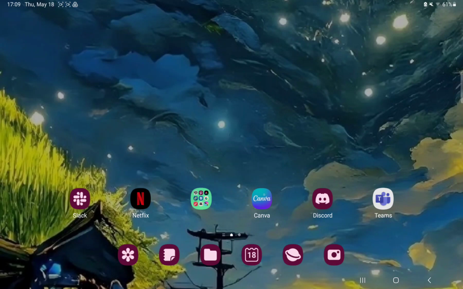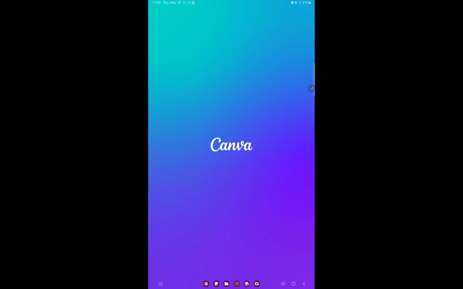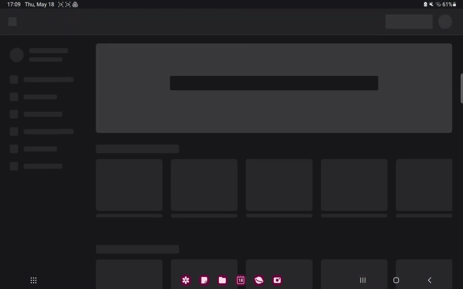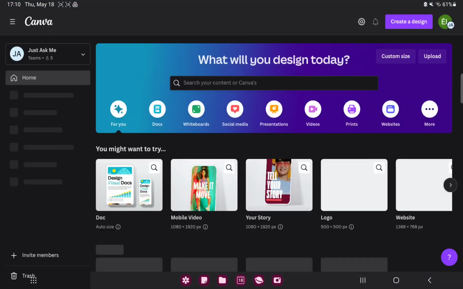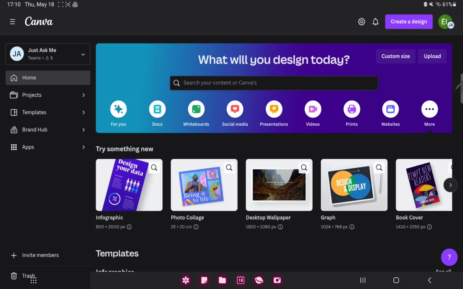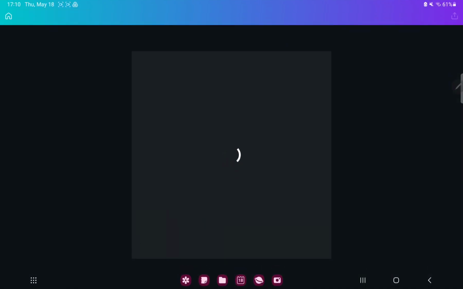First of all, open the application on your device. Go to the More section next to the website and click the third option, desktop wallpaper. Here you have more choices.